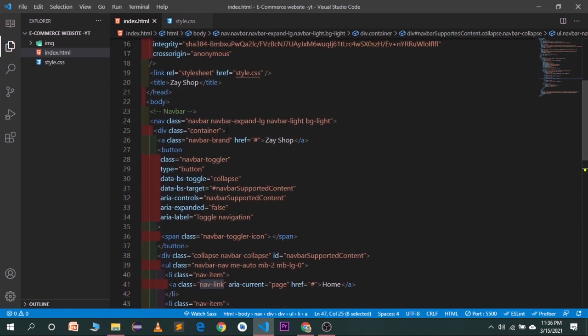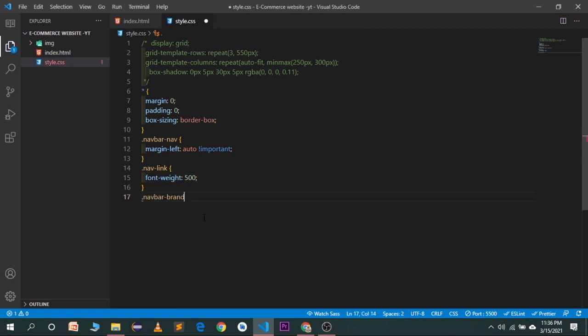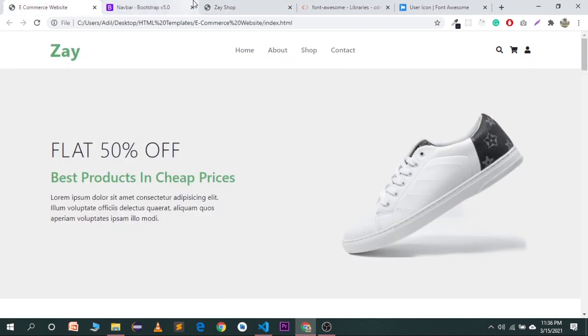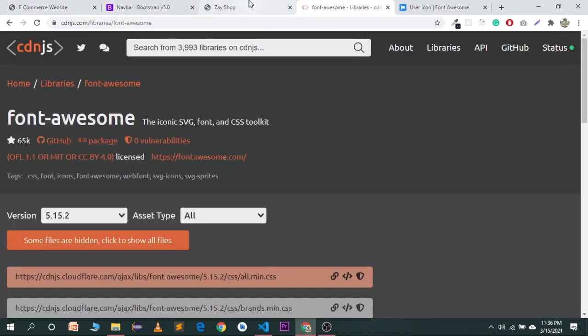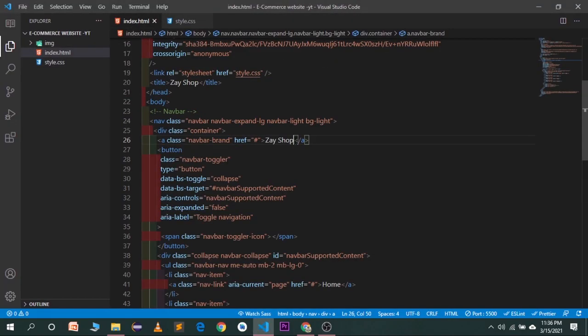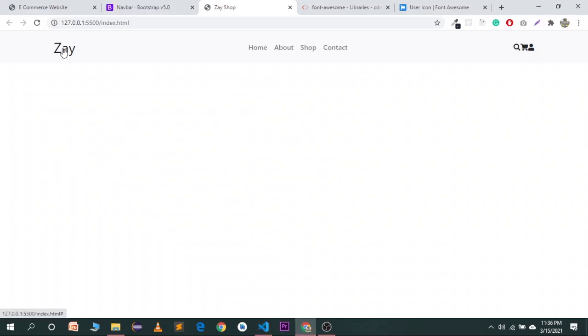So first of all, target the logo of the website. We will copy the class name of navbar-brand, go to our style sheet and target it. I will increase the font size to 2rem. Now let's see how it will look. Yeah, it's looking good. We don't want a shop, we just want a Z. Let's go to our HTML file and just remove the shop. Let's save it.